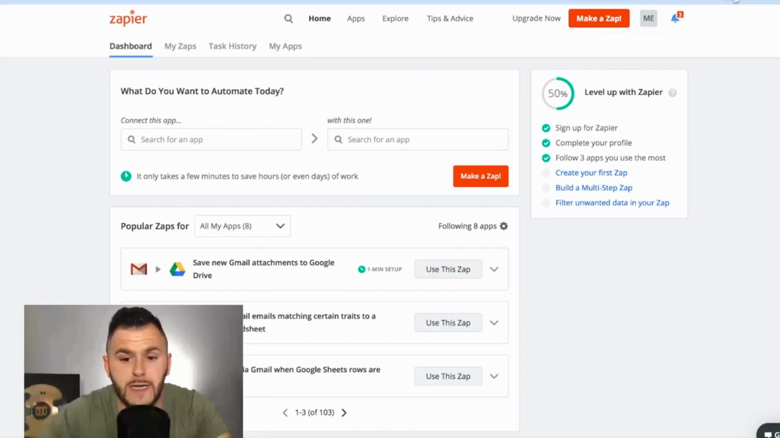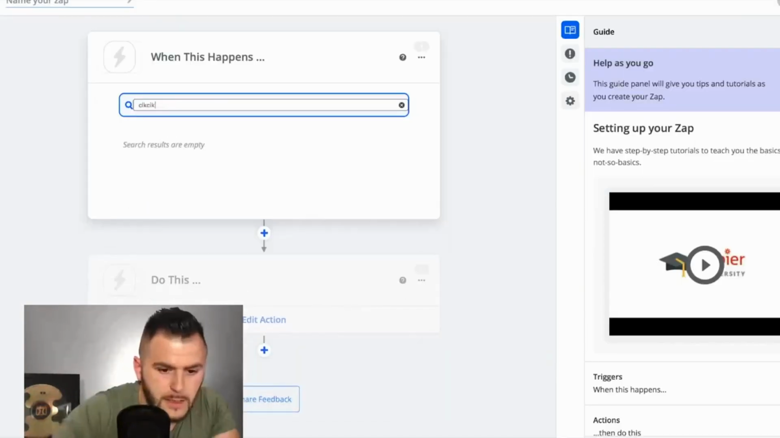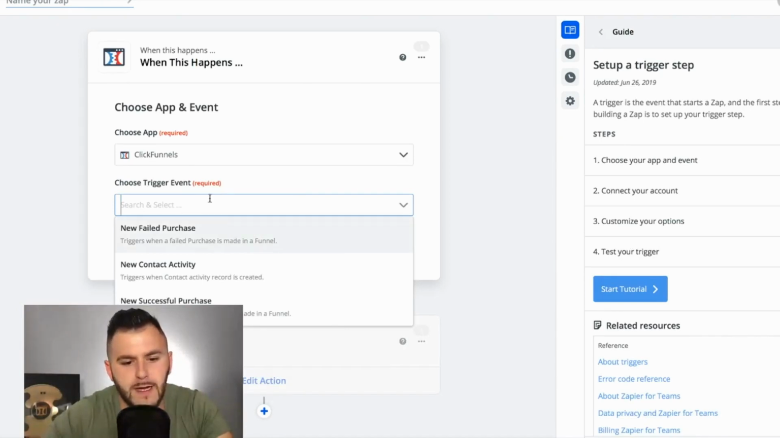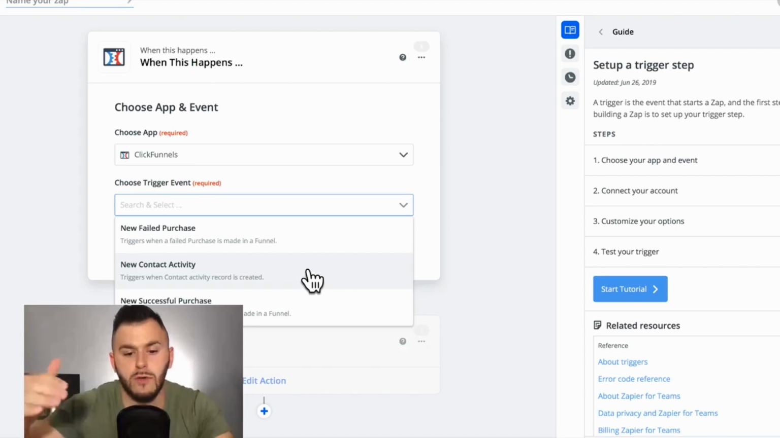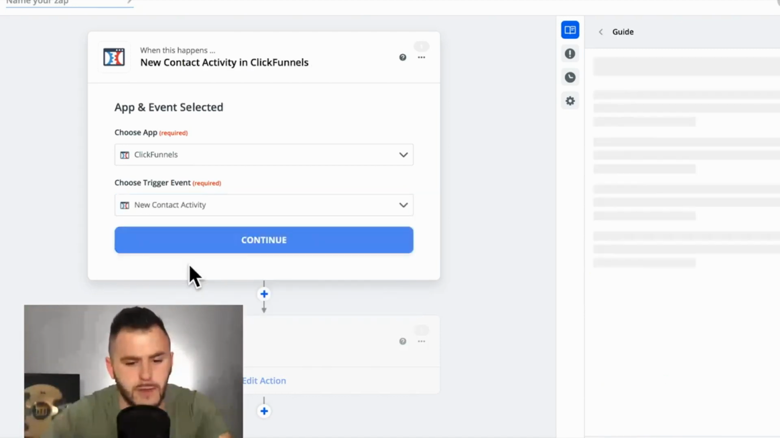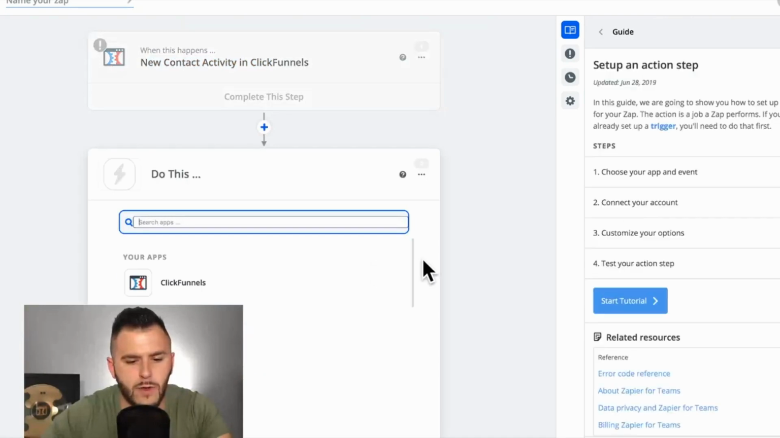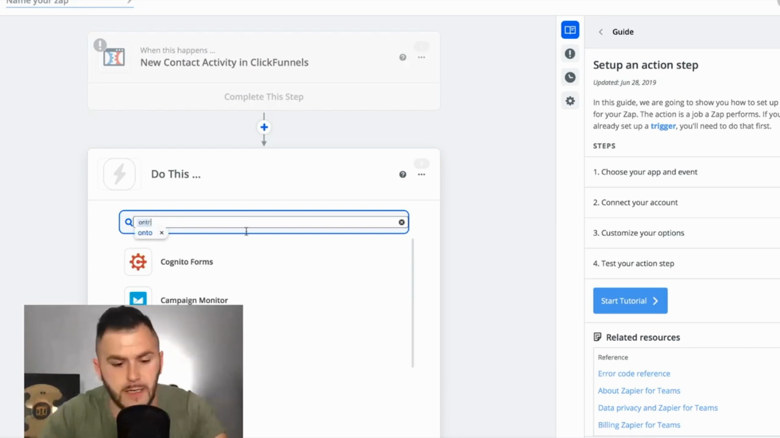But for example, let's make a Zap. We'll make a Zap. Let's see, ClickFunnels, right? And it's going to ask you what kind of event you want. Failed purchase, contact, like when you get a new lead. Let's get this one. And then you see the whole process of Zapier is when this happens, then do this, right? So now, let's say, when we get a lead in ClickFunnels, we send it to Untreport. Let's say Untreport.